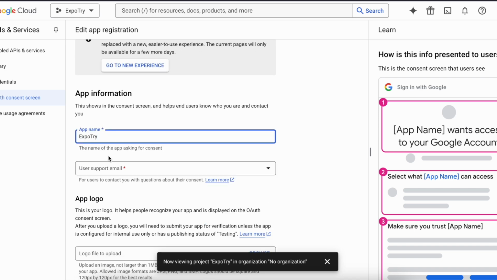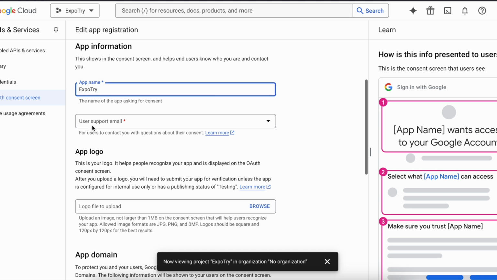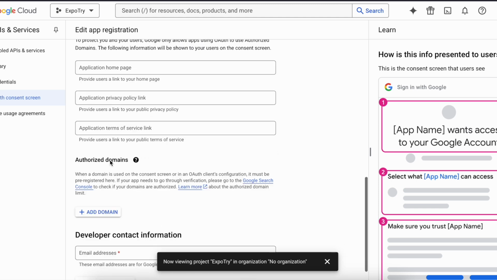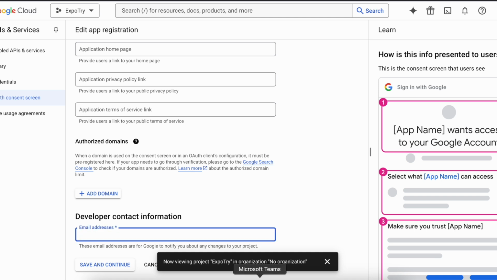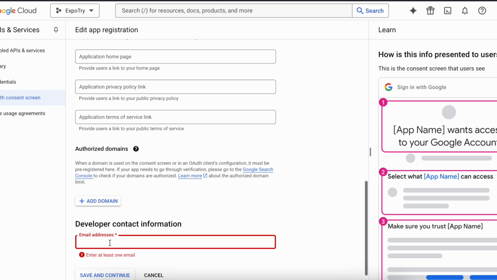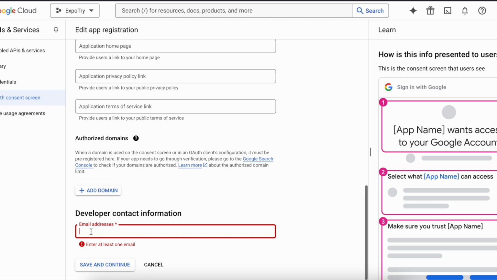Again, I'll keep things simple, Expo Try. Now here you will have to select your support email ID. I won't select it now because this is my primary email ID, but you will have to select, click on this drop down, it will show you your email ID. Then just scroll down, and here you can either keep the same email ID which you have selected at the top, or you can give a new email address as well. This doesn't really matter, but it's important you provide something over here. And then you just have to click on save and continue. So I'll just click on save and continue.